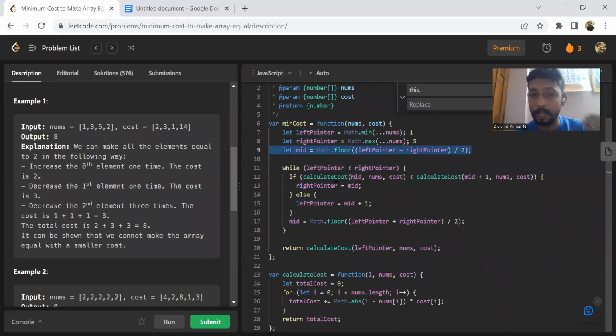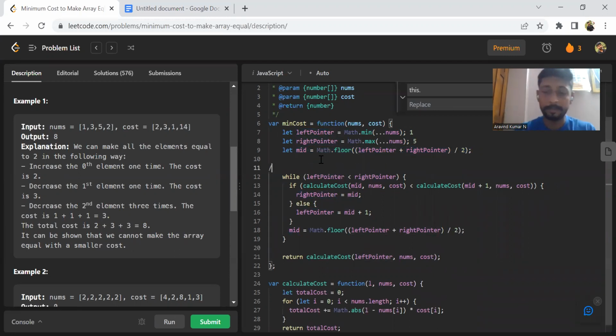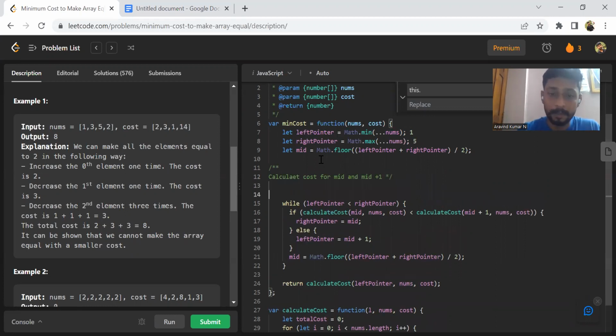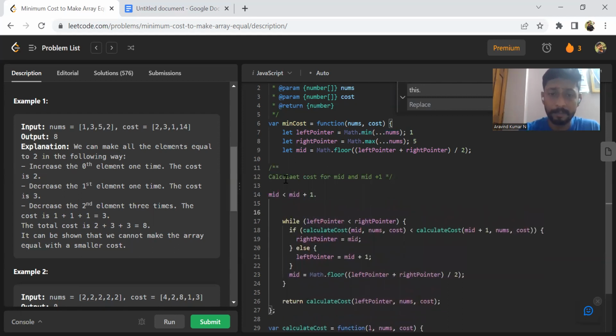Now we have the left pointer, right pointer, and mid element, everything in hand. This is the very basic binary search. Simply iterate while your left pointer does not exceed your right pointer. Every time, calculate the cost for your mid and mid plus one. If my mid cost is lesser than my mid plus one cost, definitely my answer is somewhere in the left part, so I will simply omit the right part.